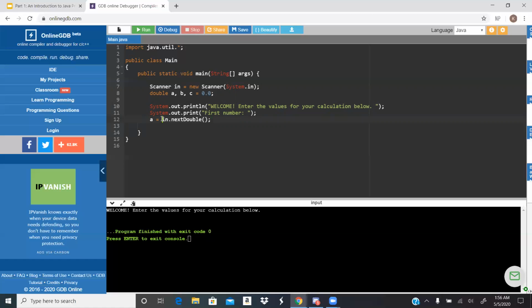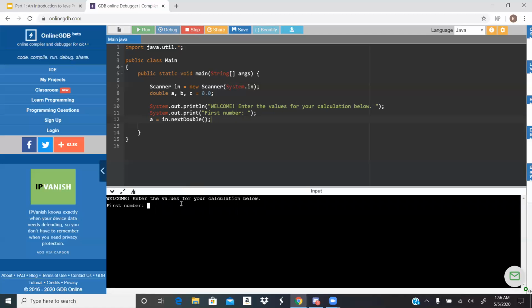And this is another syntax that we use when we are using scanners, and because a is defined as a double, we have nextDouble. So you could have nextInt or whatever, based off of the data type that you are using. So for instance, if we were to run it now, it would prompt the user to put in a number. So let's say the user puts in the number 8. That means that now a has the value of 8.